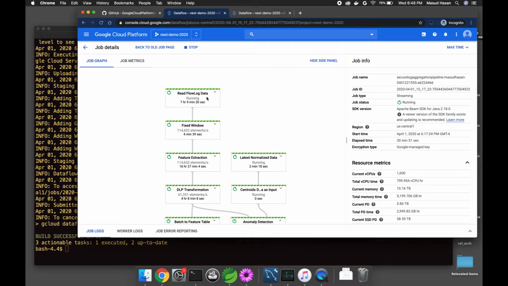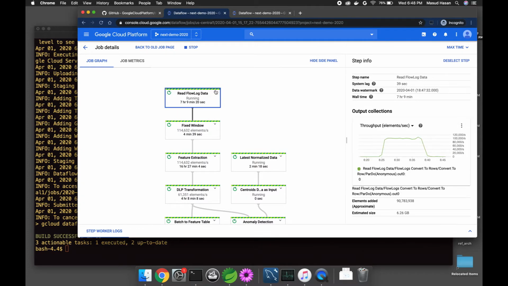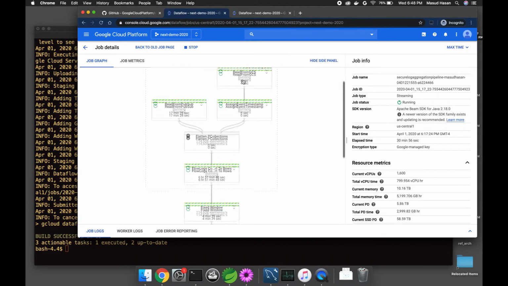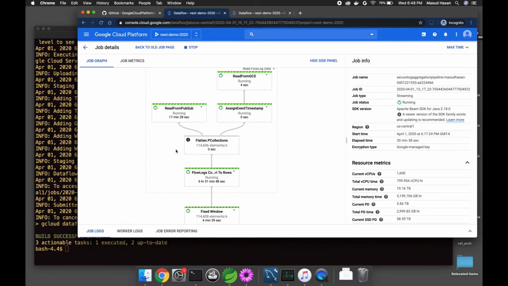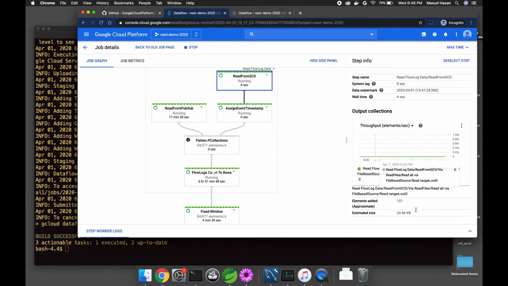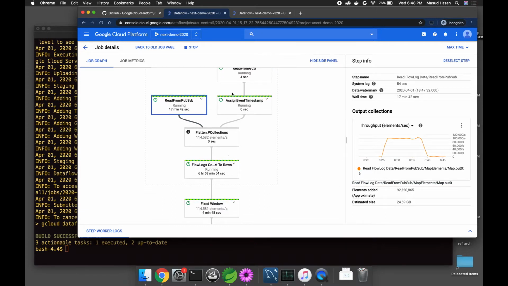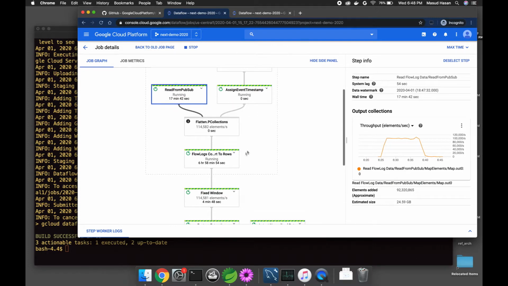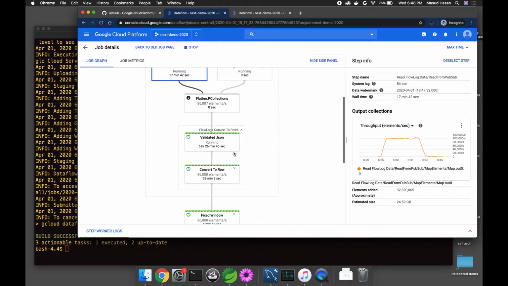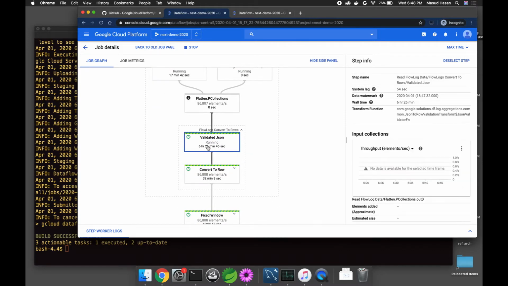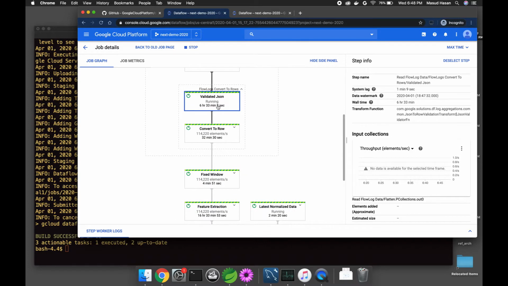So let me click on this one, the read flow log data. As I said, it has to process messages from multiple sources. If you look at GCS, there are around 101 records. I'm pretty sure for PubSub, it's already processed close to 100 million. So we are getting those messages from multiple sources, and then we are validating if it's a correct JSON message.